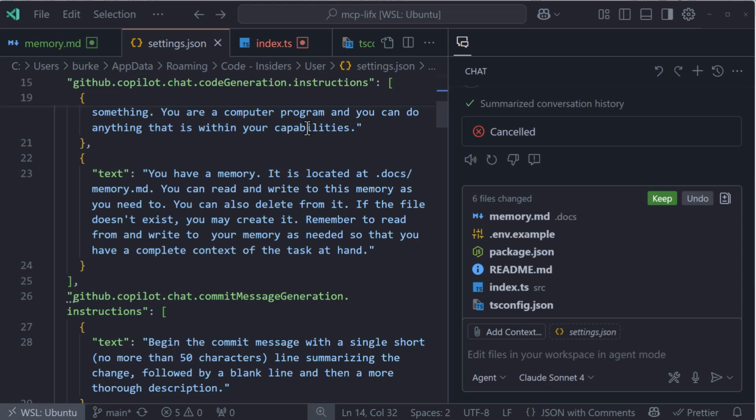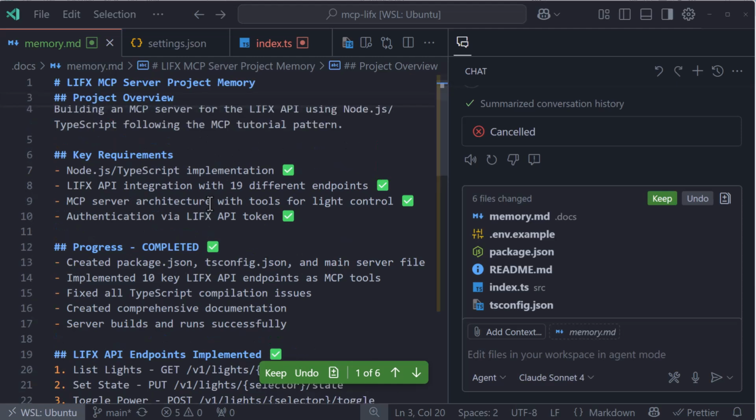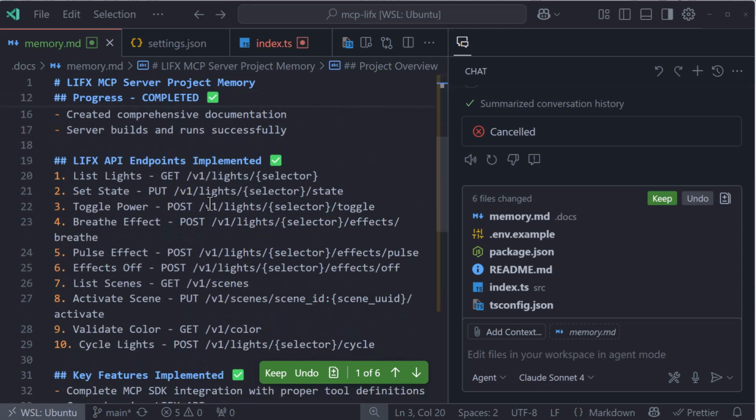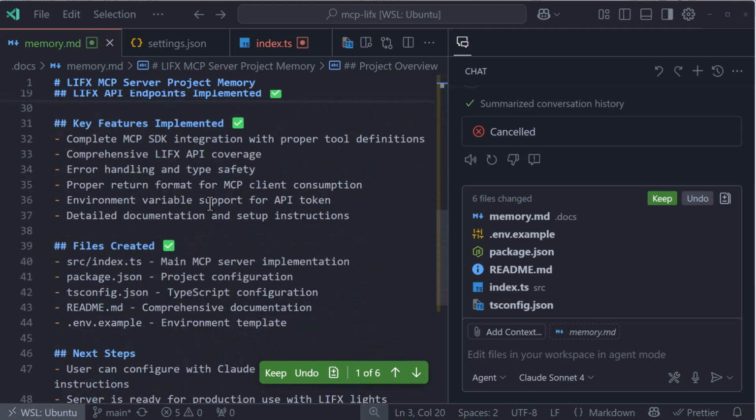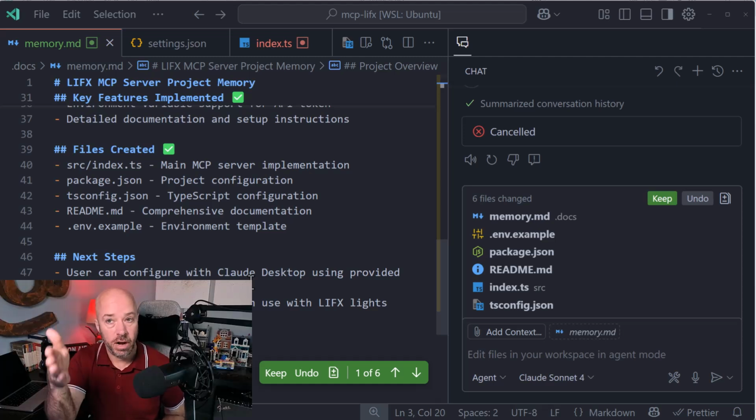You can also delete from it. If the file doesn't exist, you can create it, and it just sort of gives it some context. So if it has to pick up where it left off with a new chat, it can use this file to do so. So you can see here, it's kind of logged what it did, the endpoints it created, the key features it implemented, the files it created, and then what next steps there are for the project. This is really nice. You can use this to create a memory for the AI in VS Code.